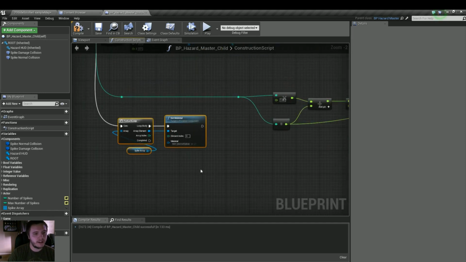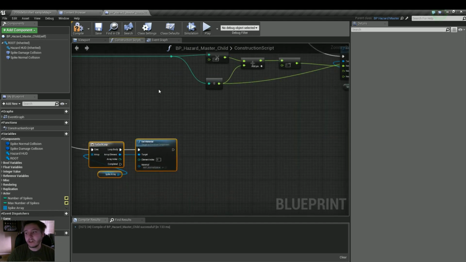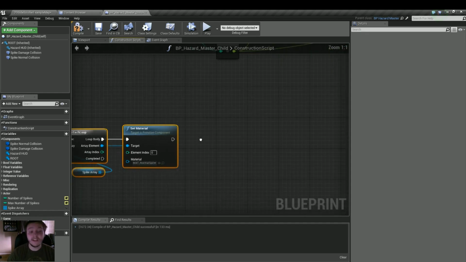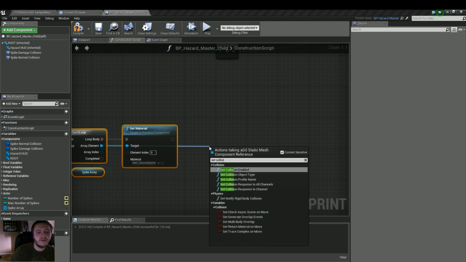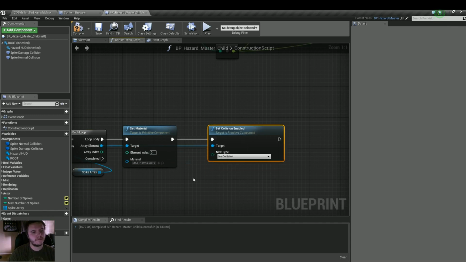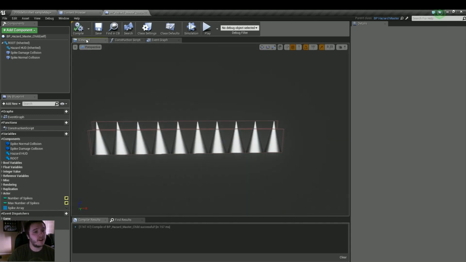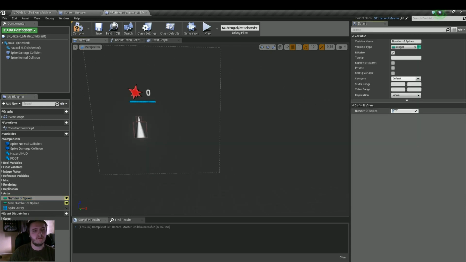And the last thing I gotta do is, because the collision is on the static mesh, I can either turn that off in the static mesh itself, or I could just do it in the construction script. So I'm going to do it here in the construction script. What I can do for the array element is just pull that out, do set collision enabled. By default, it's no collision, and I can just plug that up. And now, if I go to the viewport, they're all normal. And that's pretty much it.